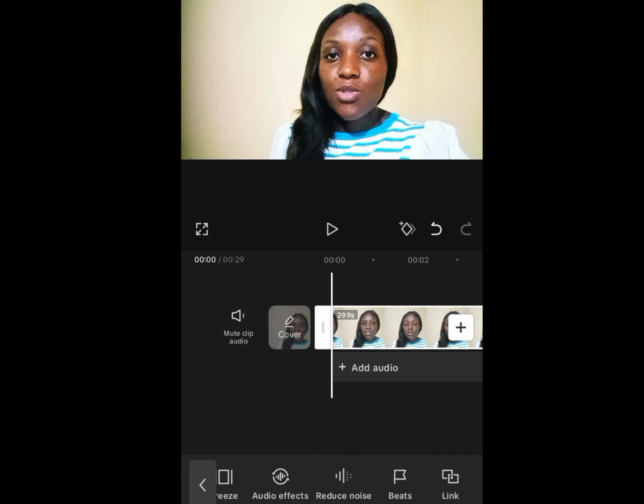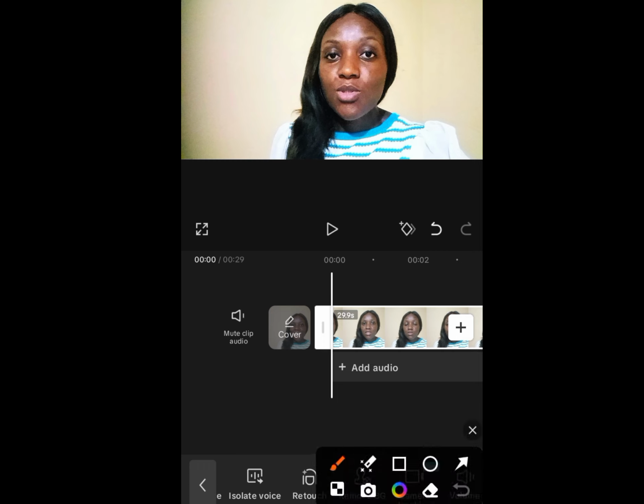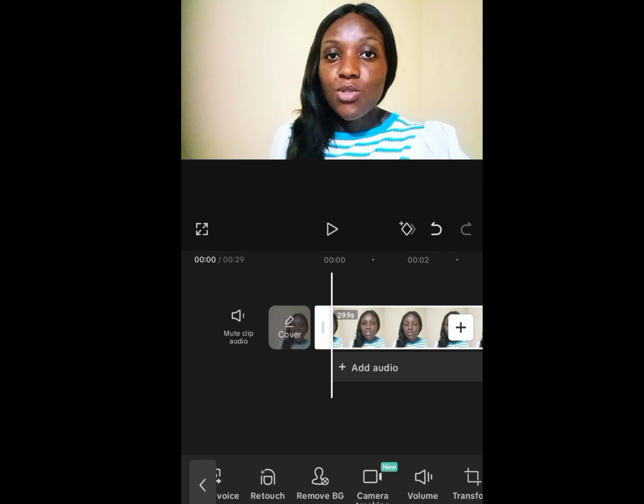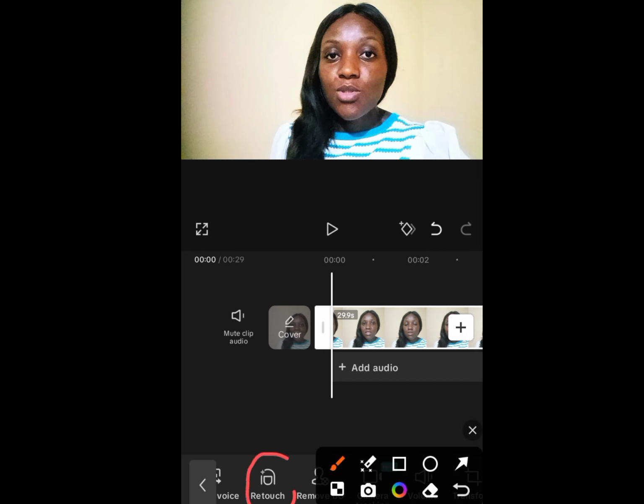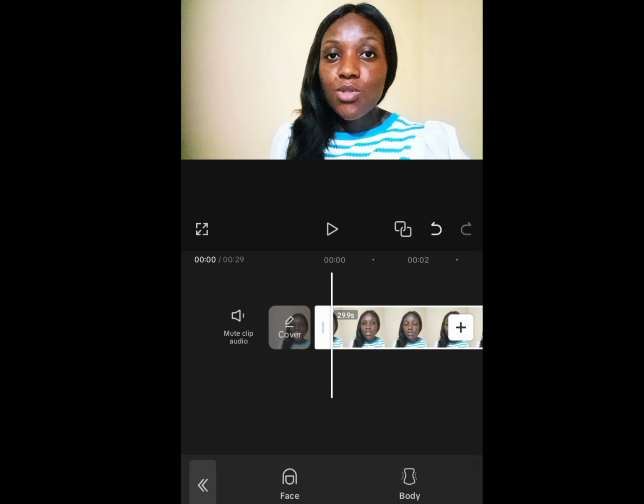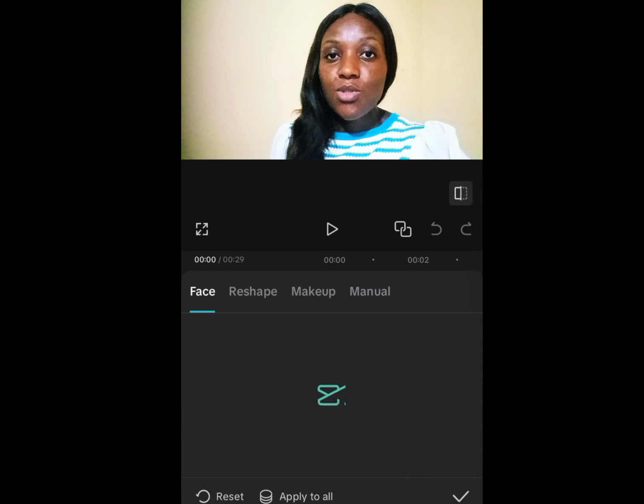So look for face, look for retouch. This is retouch. This is retouch. Okay. So click on that retouch. Click on face. It's coming.